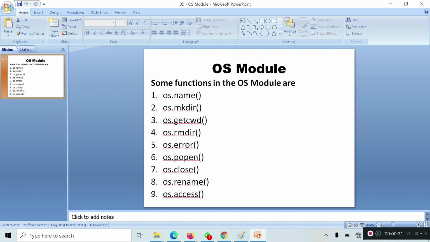The OS module comes under Python standard utility modules. This module offers a portable way of using operating system dependent functionality. The Python OS module lets us work with files and directories. To work with the OS module, we need to import it.